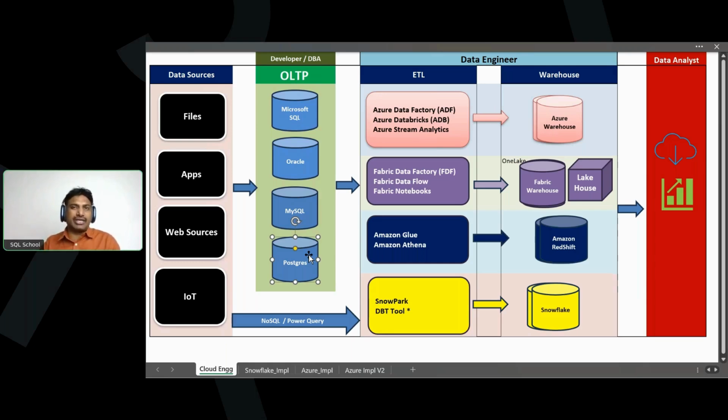This diagram is for someone who is very new to data engineering or who really wants to step into data engineering activities to level up their skill set. Yes, developers and DBAs are OLTP sites. Data engineers involve ETL and warehouse, extract, transform, load, and warehousing cloud solutions. Azure, Fabric on my screen, Amazon, Snowflake.